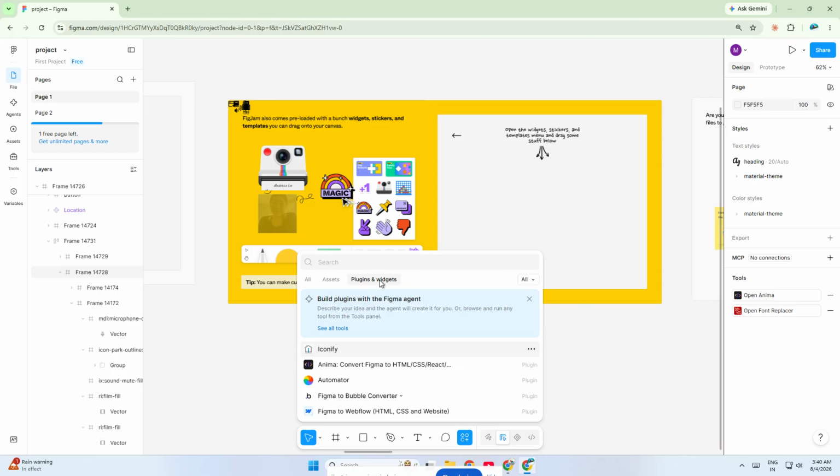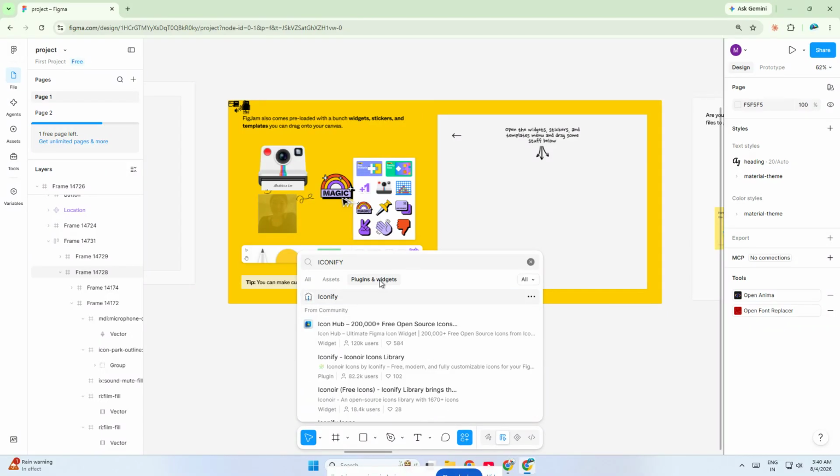Now, in the search bar, type Iconify. Iconify is a popular plugin that gives you access to thousands of icons from different icon sets, so it's incredibly useful for designers. Once you see it, run the plugin.